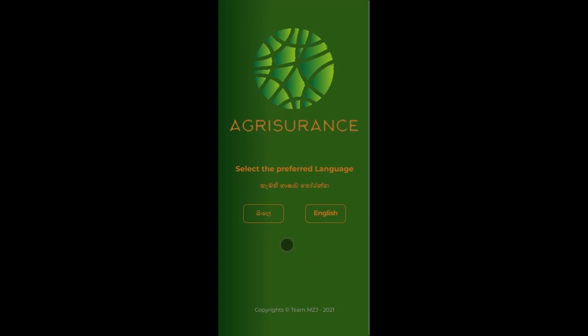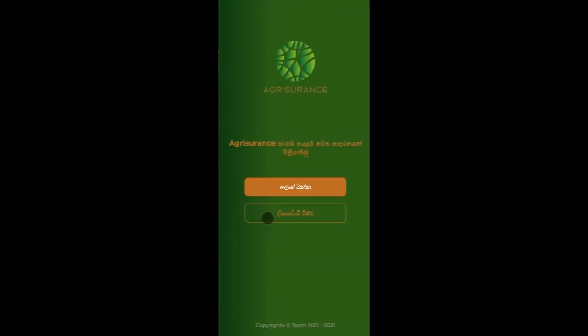As I said earlier, all the users can use the app using Sinhala or using English. So let's see how the app works in Sinhala right now. As you can see, everything is in Sinhala right now. So if the farmers are not really fluent in English or they have difficulty in understanding, they can select Sinhala as the language, so they can understand what's going on.